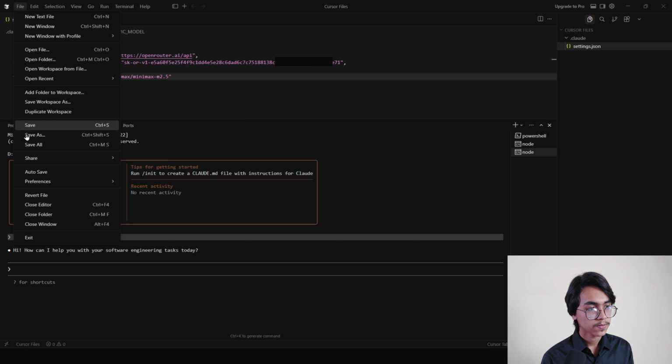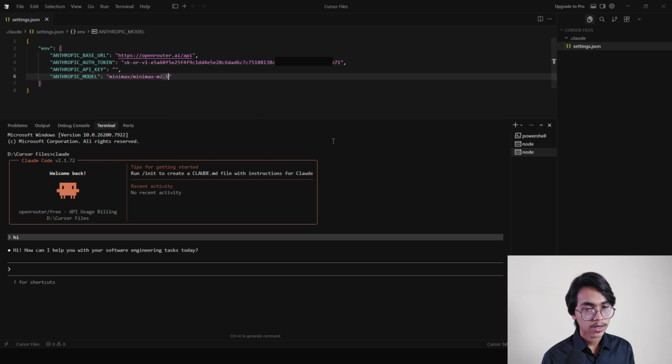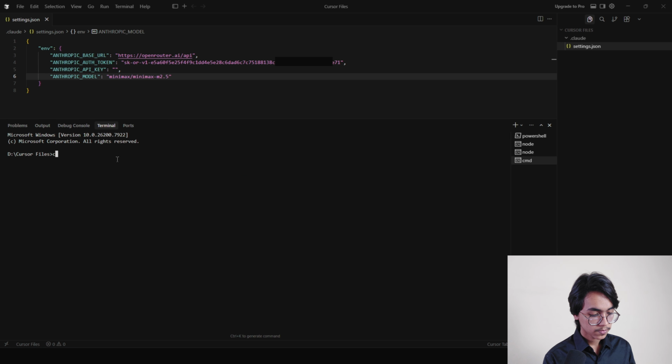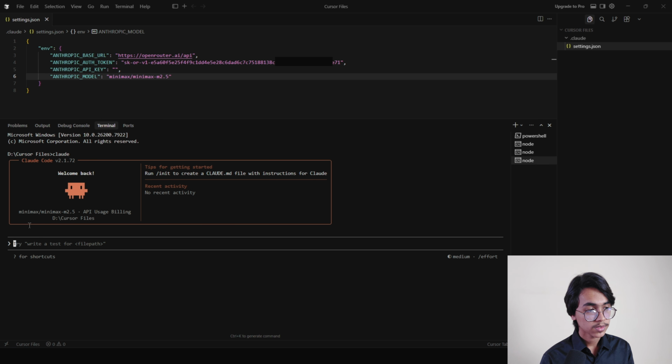Now save it. Now if we open a new Claude Code, you can see it is using Minimax 2.5, but you must have to add some credits in your OpenRouter account to use the Minimax 2.5 model.